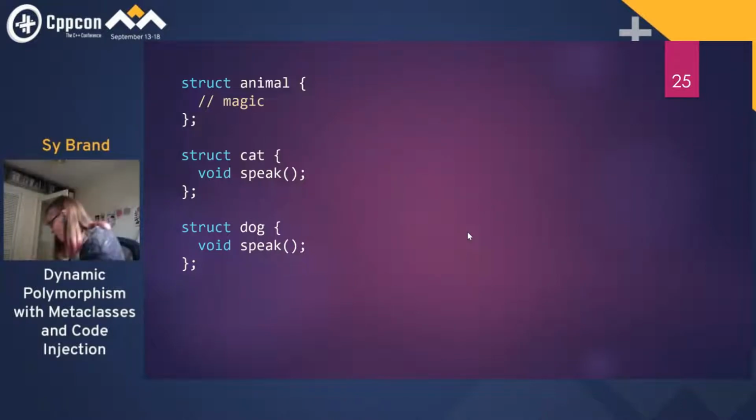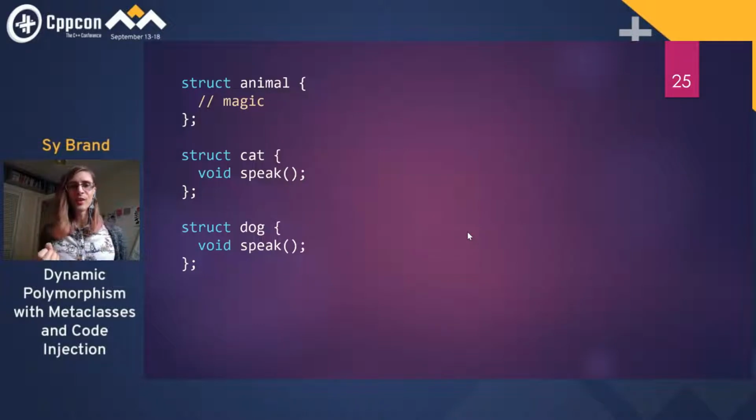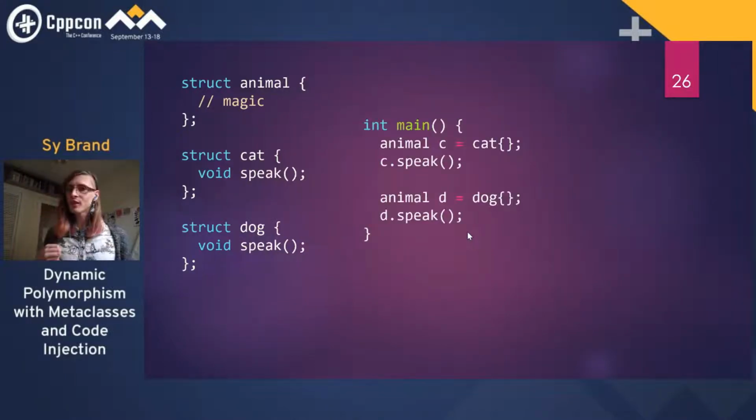This one is not. So this is the interface I want. I want to have an animal class which has a bunch of magic, which I'm going to implement throughout the talk. And then I have a cat class and a dog class, which both just have speak functions. Note that these are not inheriting from the animal class. I'm just doing all of this with bare C++. But I want to support this use case. I want to be able to create an animal from a cat and call speak, and create an animal from a dog and have it speak and not do any slicing.